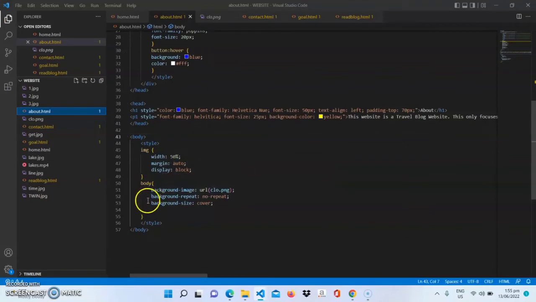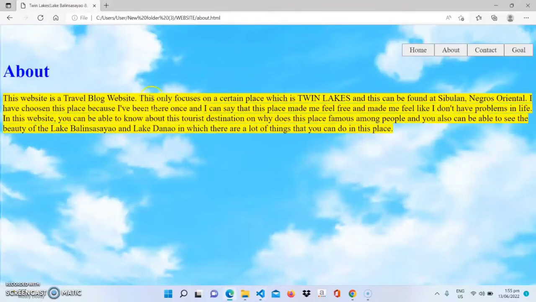And so for my background image, I put background-repeat no-repeat, and the background-size is cover. And then close bracket. So as you can see here, my background is clouds.